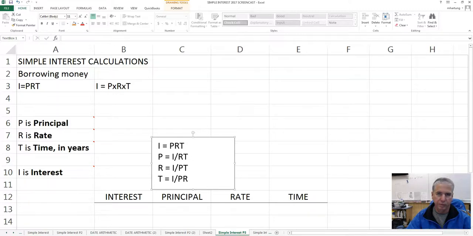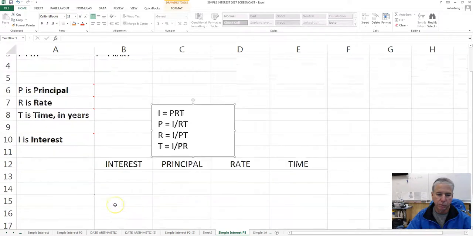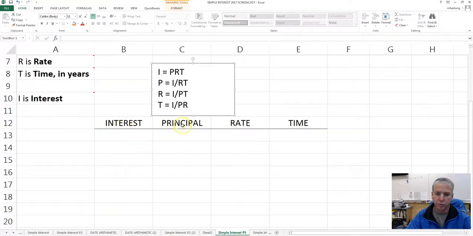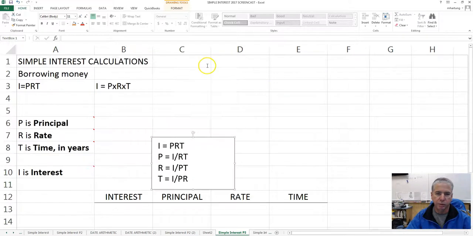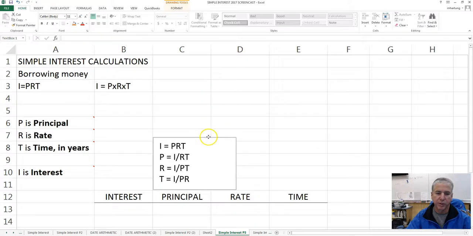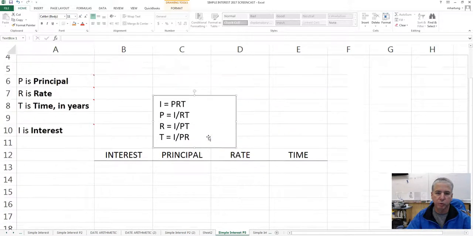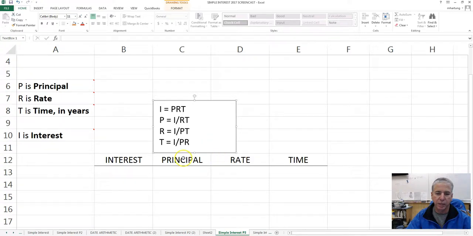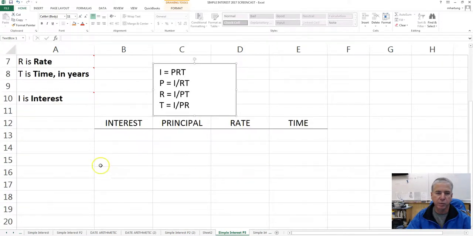So next up, go ahead and format your worksheet. Down here, beginning at cell B12, interest, principal, rate, and time. Set the column width to 12, and then go ahead and move this text box down from the top here just by grabbing those borders so that we can have that as a reference point as we go through and do some calculations. So pause the video, go ahead and get that keyed in, and then we will move forward.